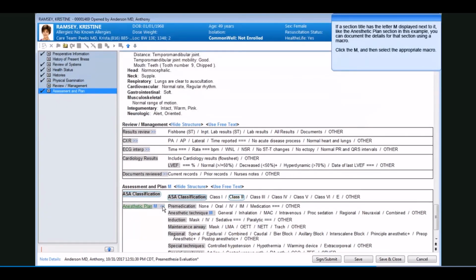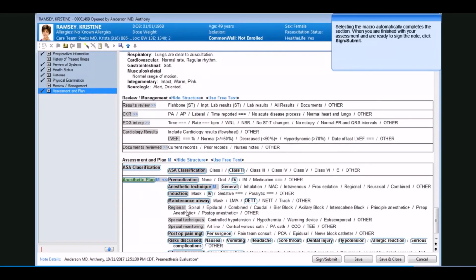If a section title has the letter M displayed next to it, like the anesthetic plan section in this example, you can document the details for that section using a macro. Click the M, and then select the appropriate macro. Selecting the macro automatically completes the section.